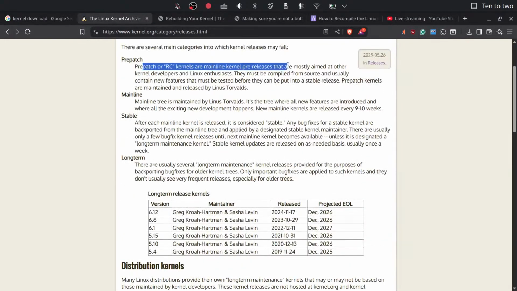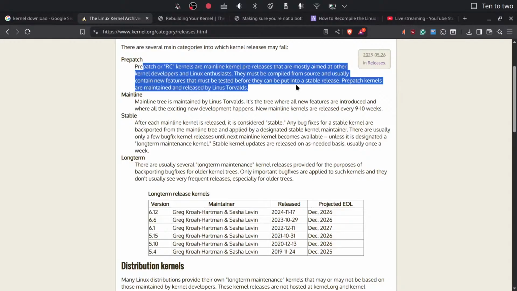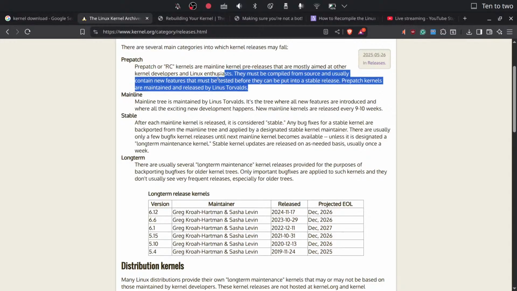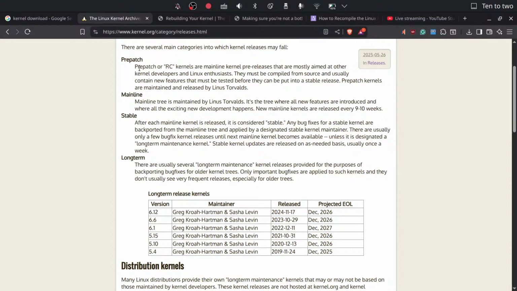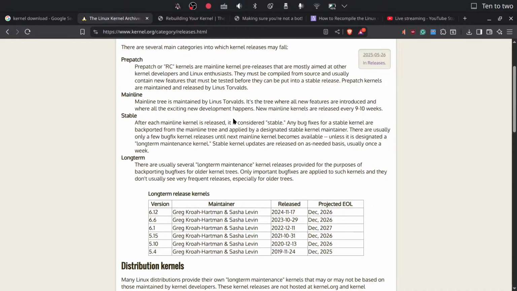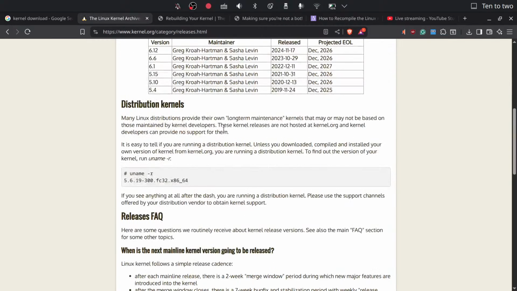Now pre-patches are aimed at other kernel developers and Linux enthusiasts. Oh, pre-patch or RC kernels. Okay, I was told to actually build my distro using an RC kernel. They are maintained and released by Torvalds. Okay, now there are 9 to 10 weeks and whatever. I really don't know.